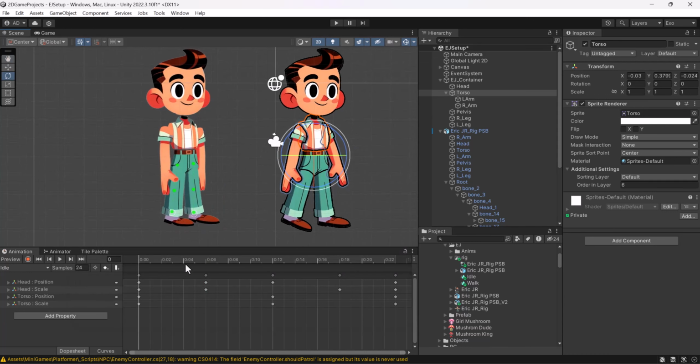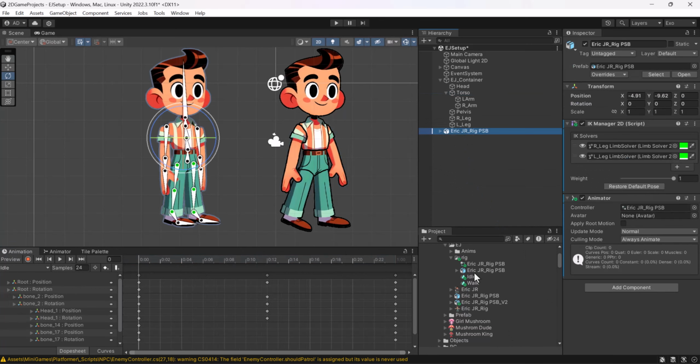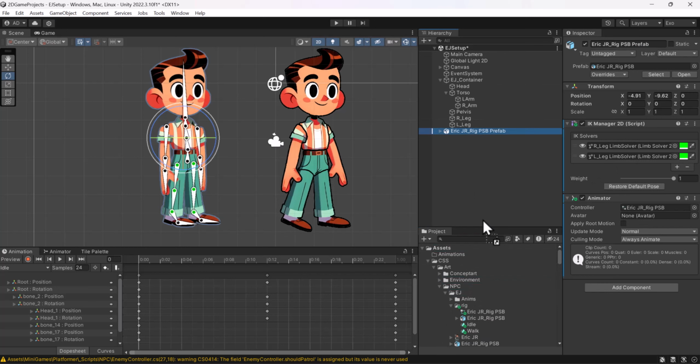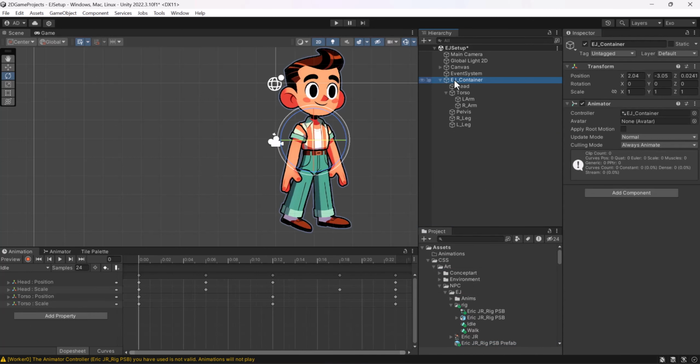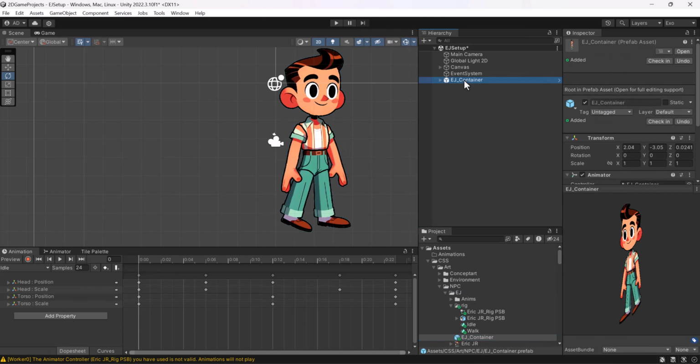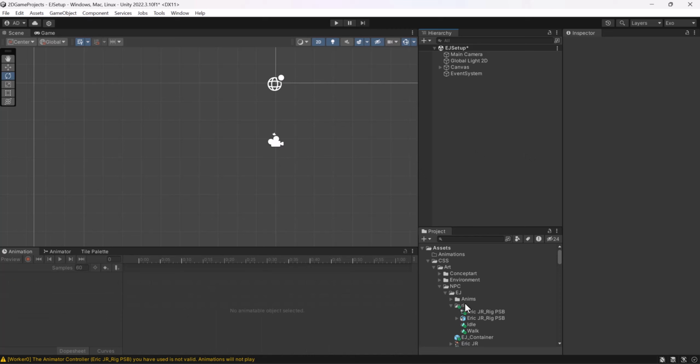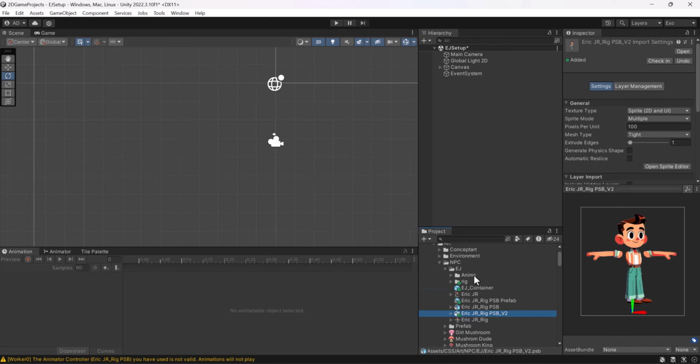Now I'm going to go ahead and create a prefab out of this character just so we have it. I'll name this one, because we've got some different parts in here that we're going to use later. This is not something you're going to have to do. I'm just going to drop this in the prefab folder and delete this version. I'm also going to delete this. They're just variations. This EJ container one, we'll delete him too. So let's find our version 2. Here's our Eric Junior Rig PSB version 2.